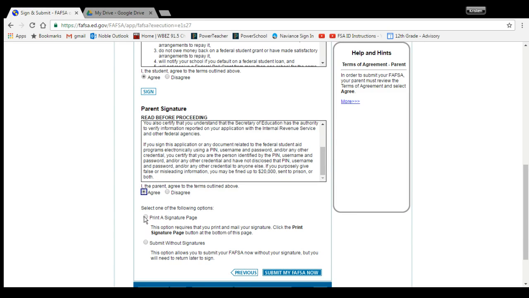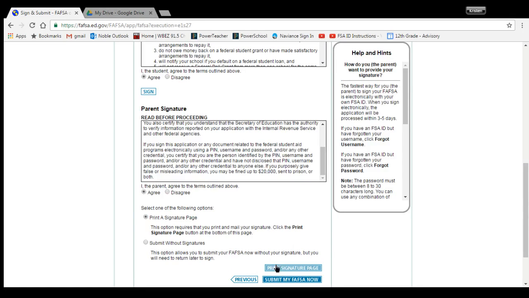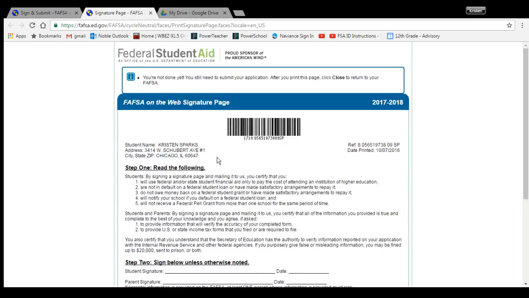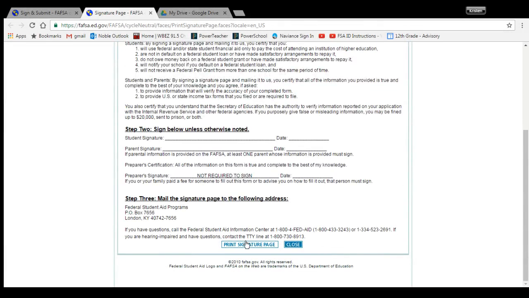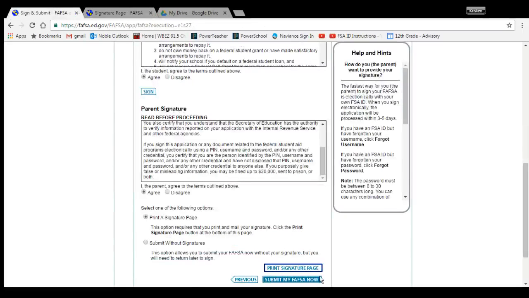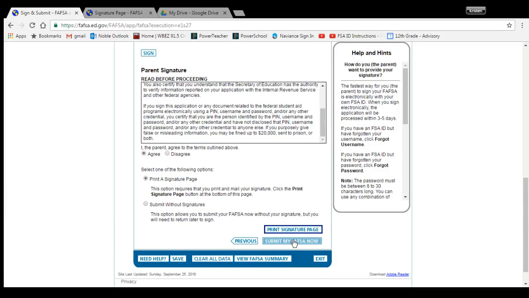If your parents are undocumented, you will need to print a signature page. So if you click this option, it'll bring up a signature page that you'll want to print out, and then your parent has to sign and date, and you'll mail it to the address at the bottom. Okay, once you've done that, you can click Submit My FAFSA Now. And then it should bring up your confirmation page.